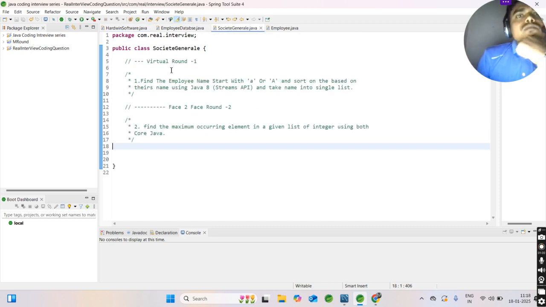The first one was the virtual round. What was the question? First one: find the employee names that start with a small a or capital A, sort on the basis of the name using the Java 8 Stream API, and collect the names into a single list.